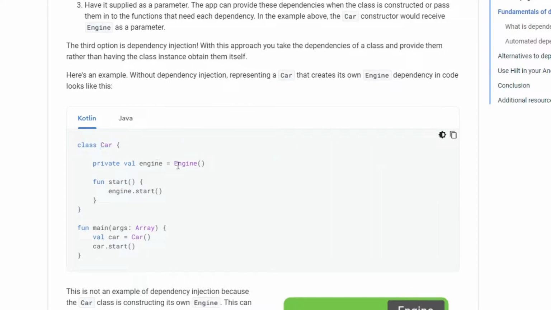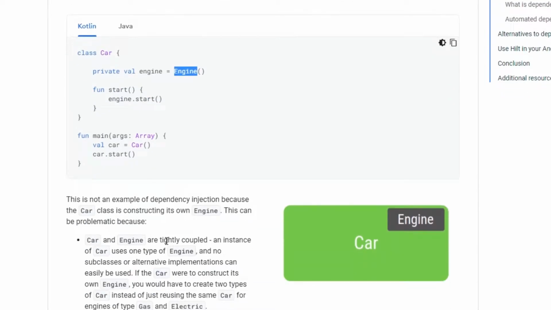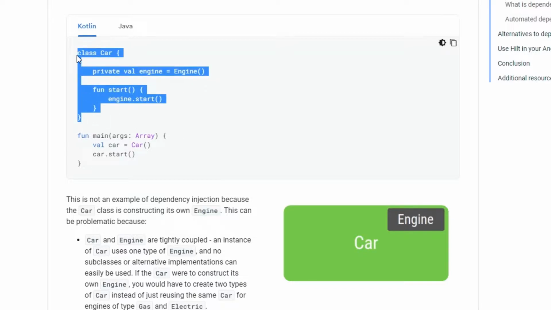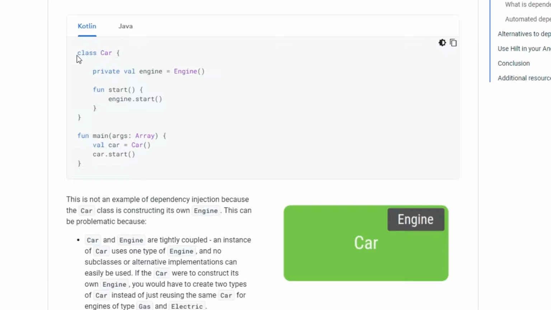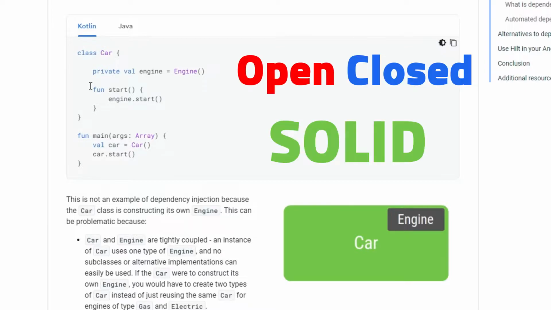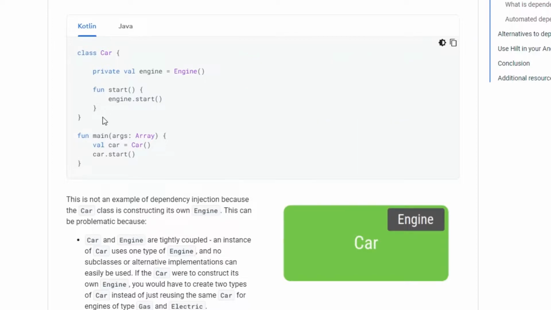The car and the engine, as they say, are tightly coupled. We can't exchange this engine. Let's say in the future we want to replace the engine with something like an electric car engine, or something that substitutes the engine. We can't do that simply. We basically have to modify the whole class. There is a concept called the open-closed principle in the SOLID principles. It says classes should be open for extension and closed for modification. We don't want that, so we don't want the engine to be created in the class itself. So this is the problem.